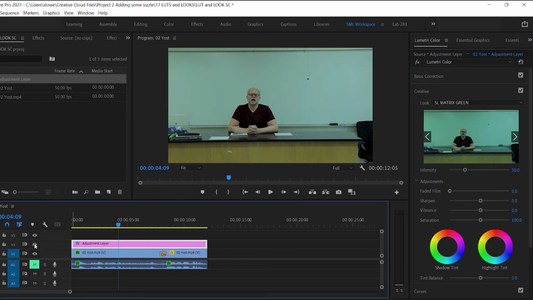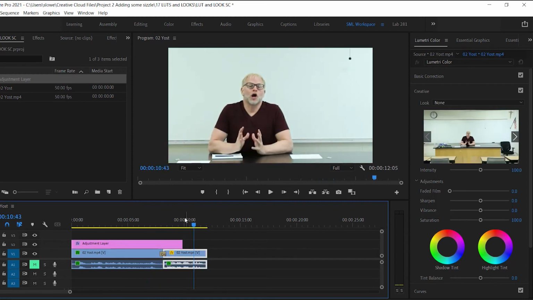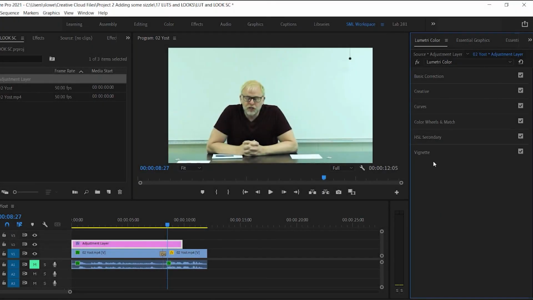so now I can do major corrections to my adjustment layer. And if I shrink that down, watch what happens as I go from the adjustment layer part to the non-adjustment layer part. See the difference between that and that? Hope you can. Last thing I want to show you is adding a vignette.